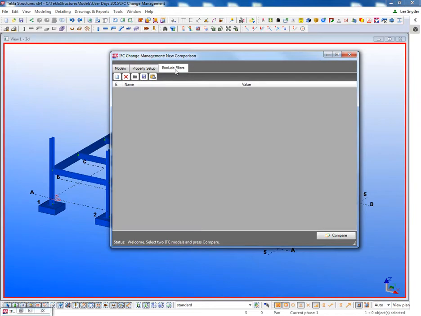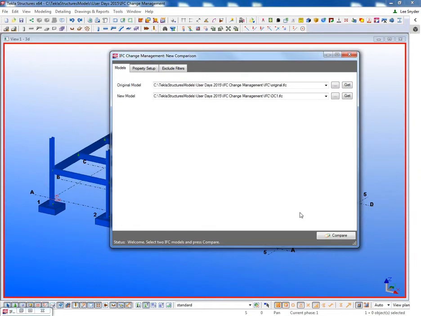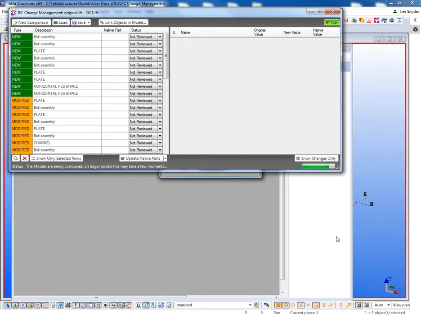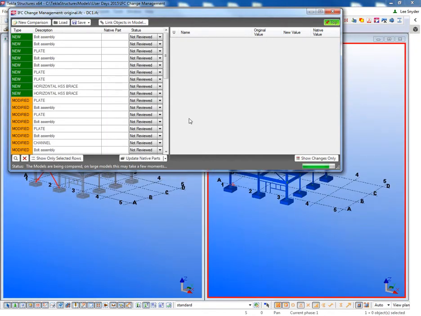You also have the ability to come in and set up exclude filters, so things that you want to exclude or not take a look at the moment. So I'm just going to go ahead and click on compare. That's going to insert those two reference models for me into the model. It's going to run the comparison, and then it's going to show me all of the things about those that have changed.